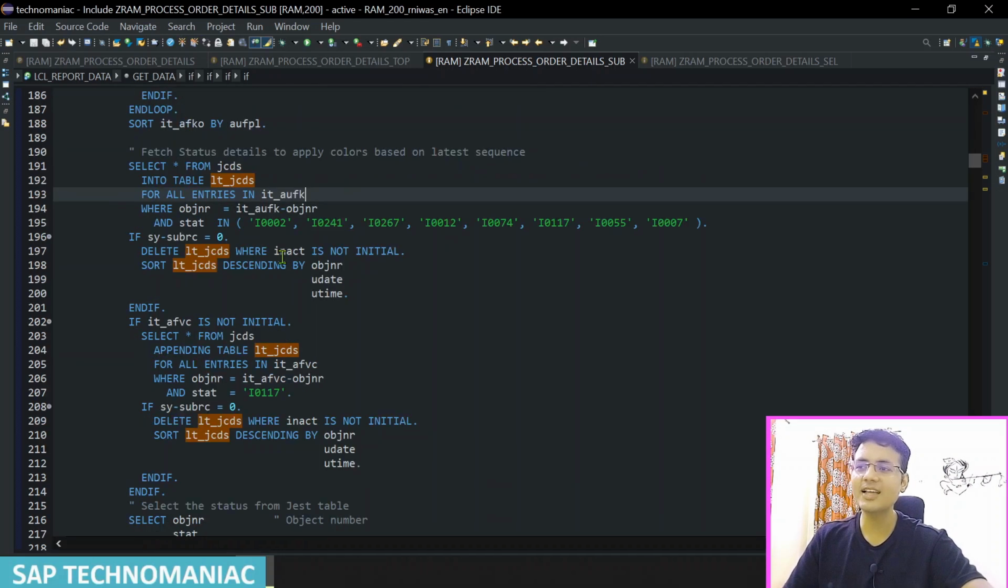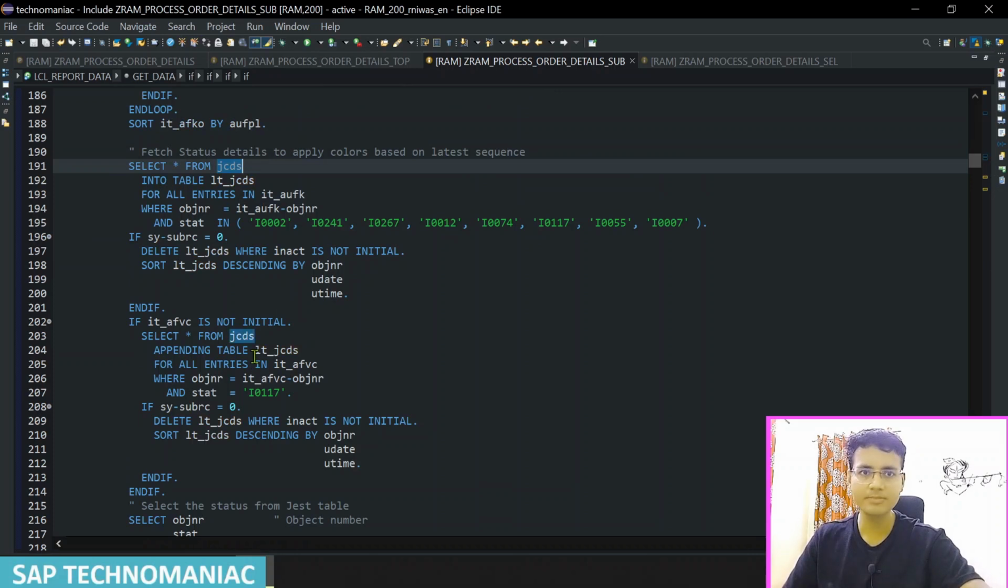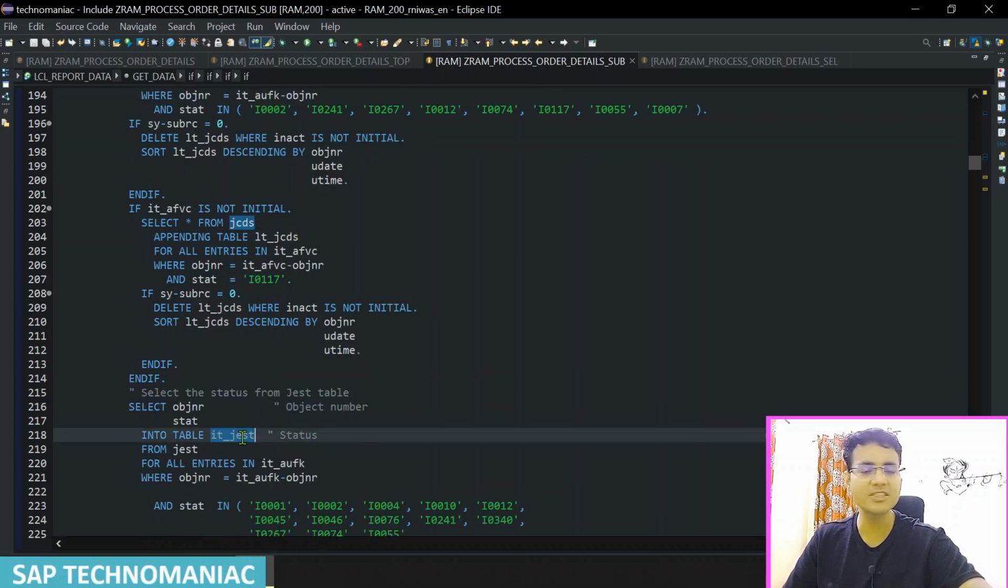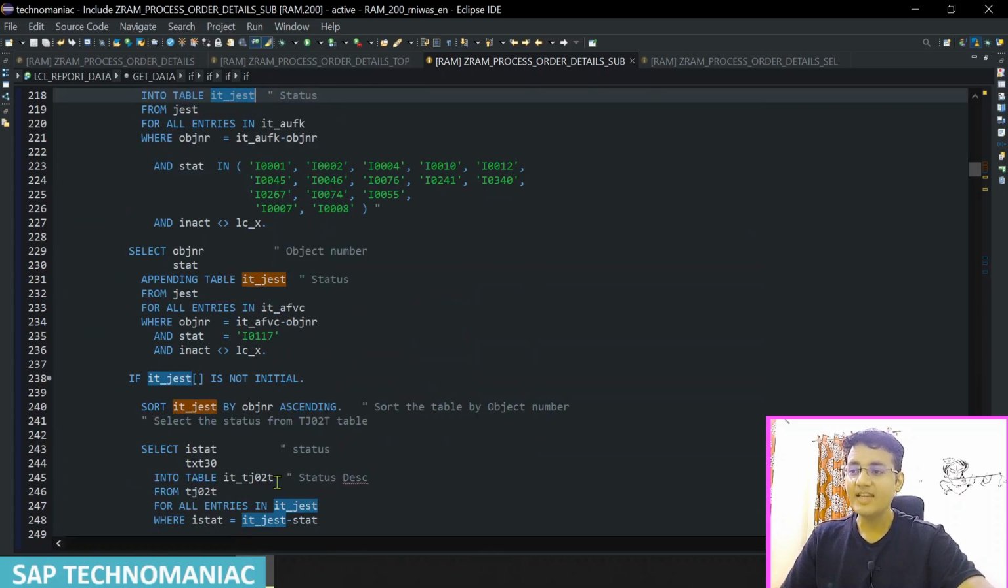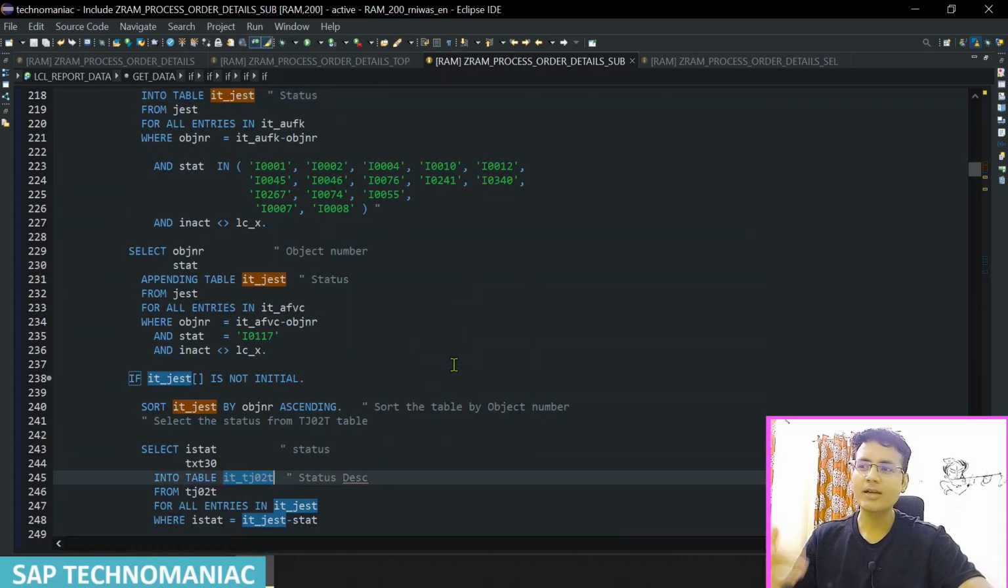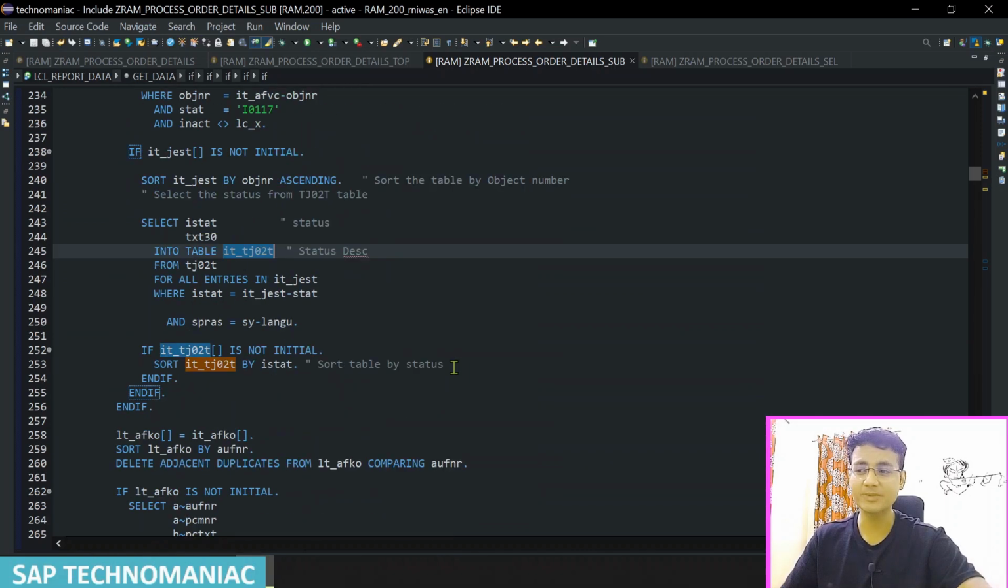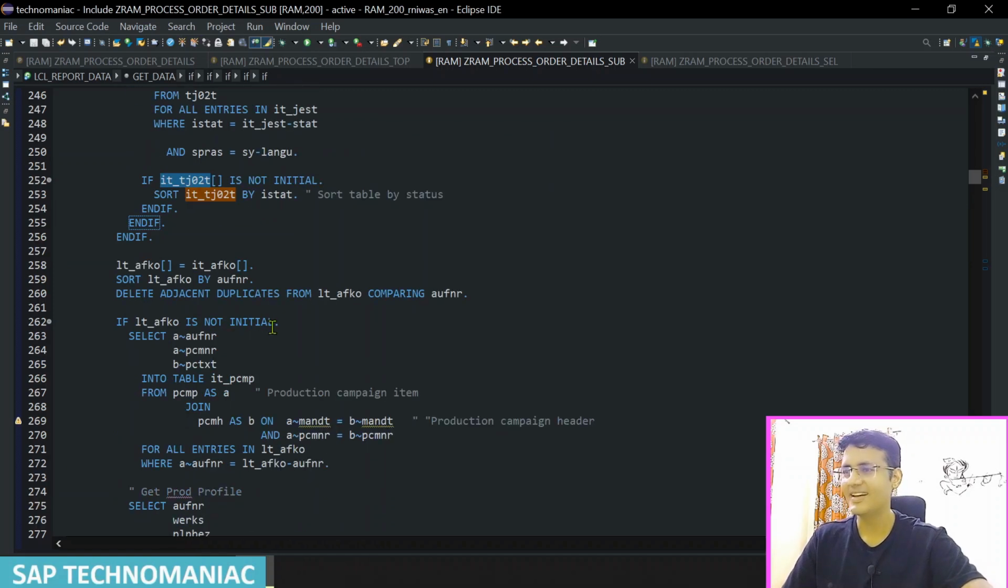That is the reason they are hitting JCDS multiple times to get the change status, JEST to get the status, and the JTX02T table to get the status description. So these are the status things they are doing. I will try to adjust this in the CDS, but if we are not able to do it, then obviously we have to do the CDS table function.